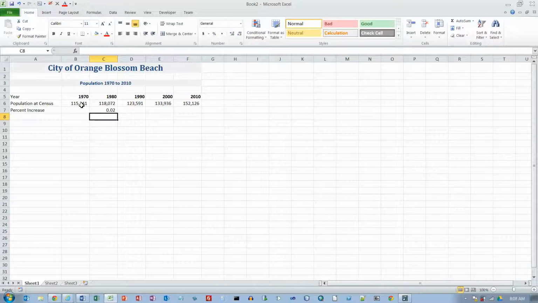I'm getting 0.02. Let's go to General up here, and we should get the same number that they get in the book on page 394. With cell C7 active, which it is, go to the percent button up here in the Number group on the Home tab, and it tells us the increase was about 2%. And now what I want to do is copy this formula.